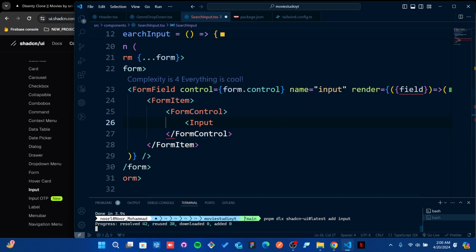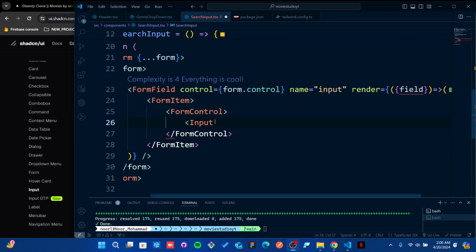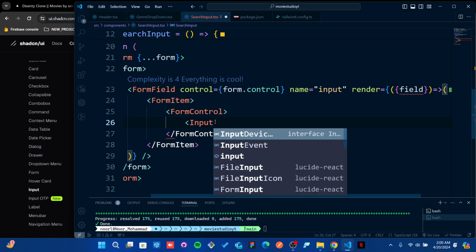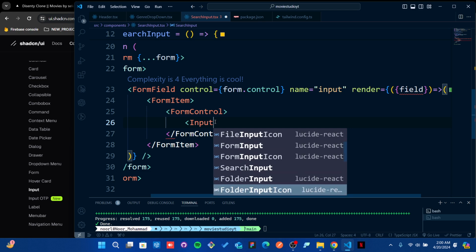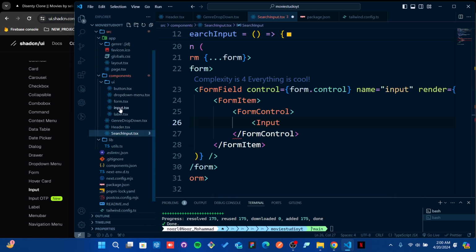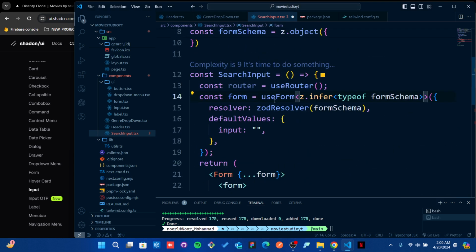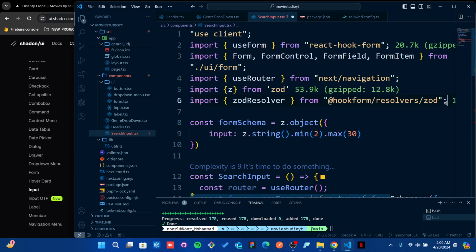Okay, just give it time to install. Okay, already installed. Let's import that input from the UI. Still not showing, but it should be. As you see in the UI, we have that input. So what I'm going to do is manually import it here.